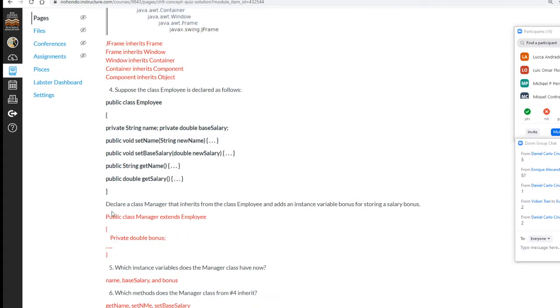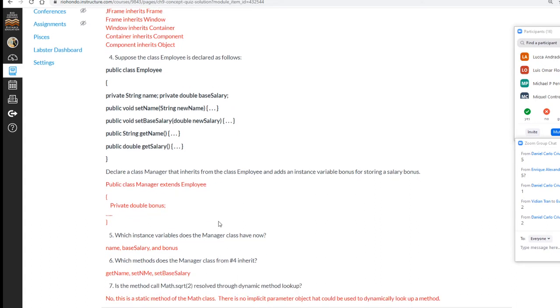All right. So I have another class called Manager. It's going to inherit from Employee. So how do you write it? You write public class Manager extends Employee. Then if I have another class called CEO that extends Employee, how do I write it? Public class CEO extends Employee. So my Manager has one variable right now, bonus.